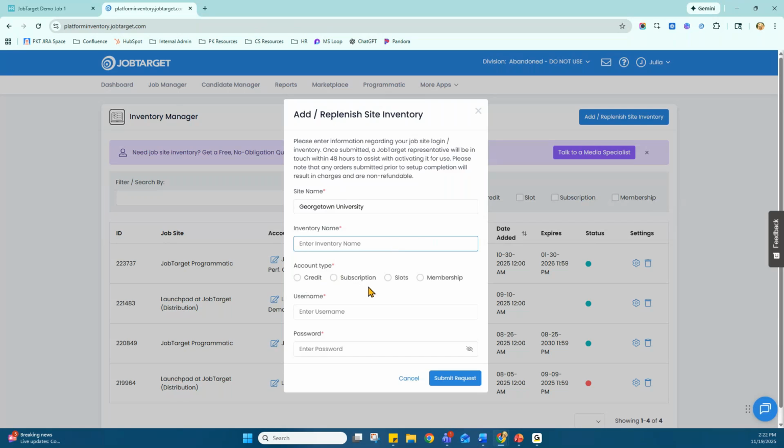For the account type section, we have multiple selections here. And what you're going to choose is going to depend on the type of contract that you have with the site. So I'll go through the 4 of them.